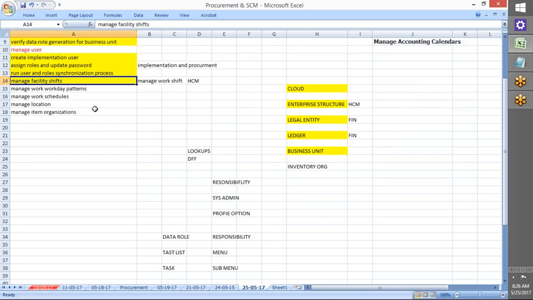What is this used for, Prasad? We use this for the calendar. Initially, while creating the inventory org, we need to create the calendar, right? The inventory calendar. Yes, it's nothing but the inventory calendar only. Here we call it shifts.